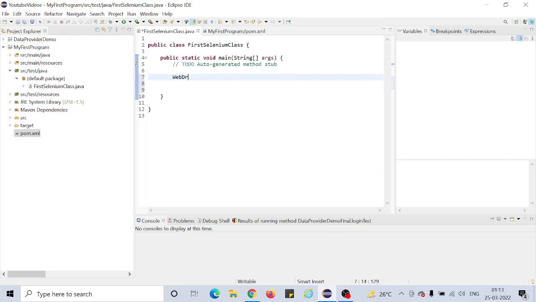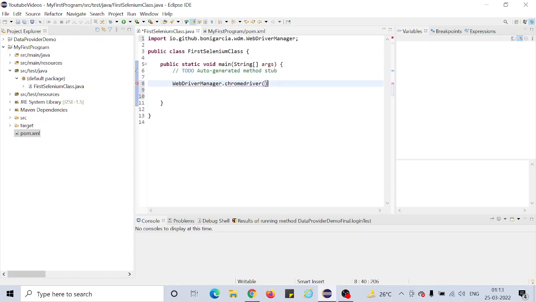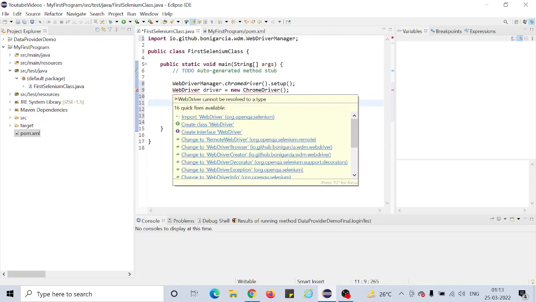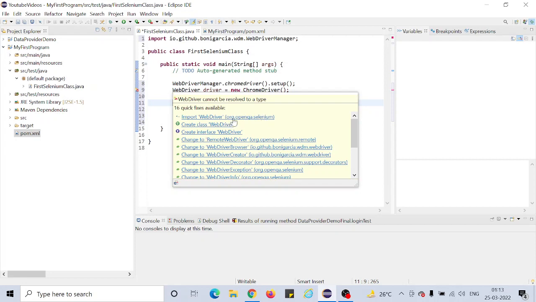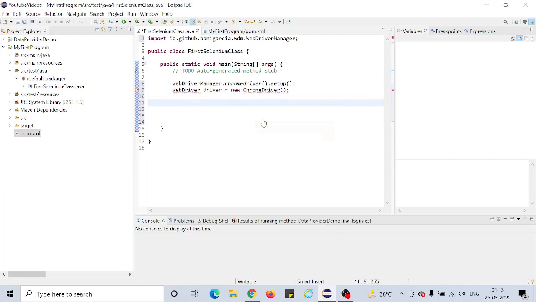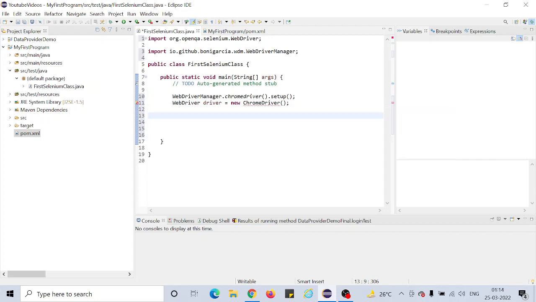I'll say web driver manager dot chrome dot chrome driver dot setup, and here I will say web driver equals to new chrome driver. Now it is complaining about something. Let's see what it is. So it is asking us to import WebDriver from org.openqa.selenium. Hit this, and then you see the error is gone.